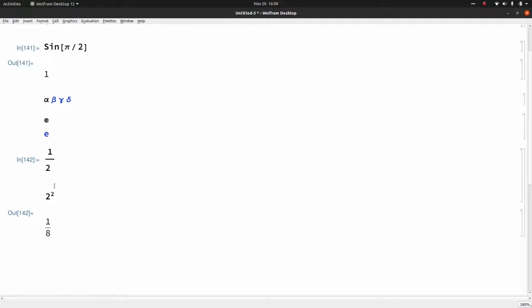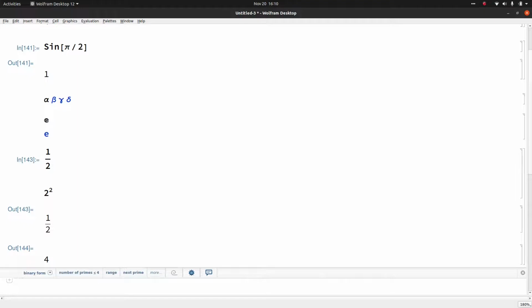Oops, I messed that up, and I see what I did here. I put these two in the same denominator. Let me just fix this. I put the 2 to the 2 in the denominator of the top thing. It was just formatted a little weird. Let me run that again. So you get 1/2, and 2 squared is 4.